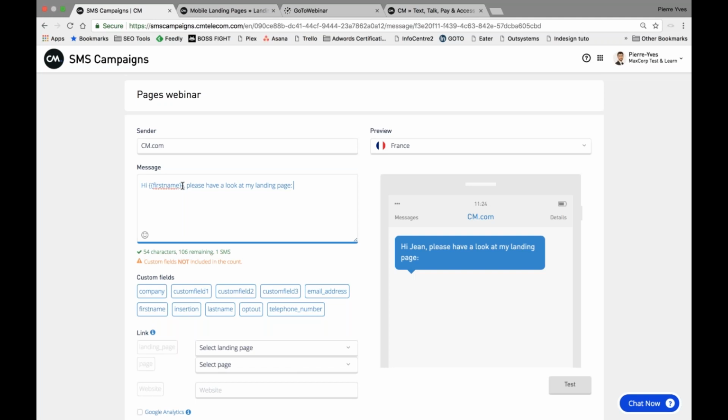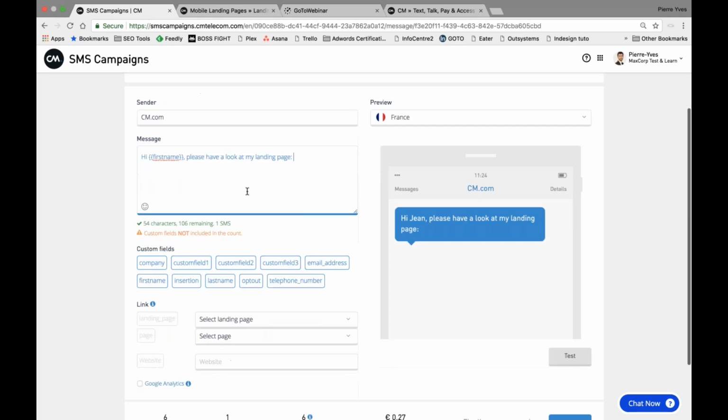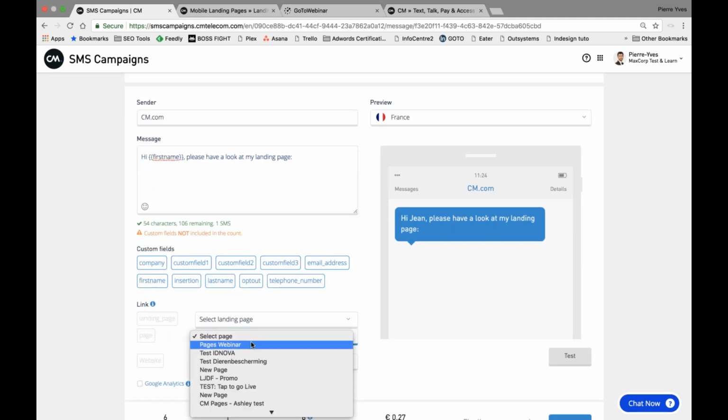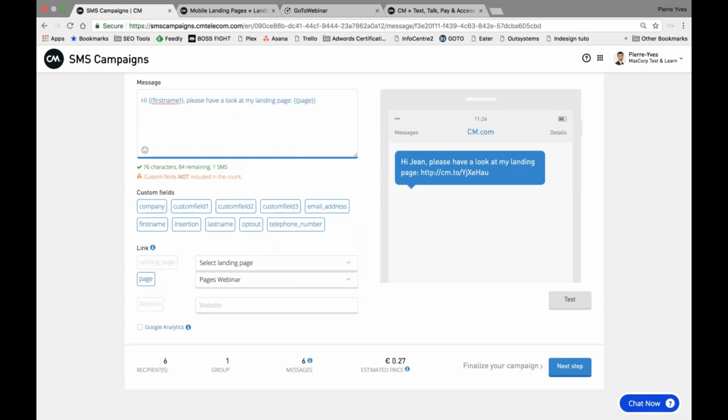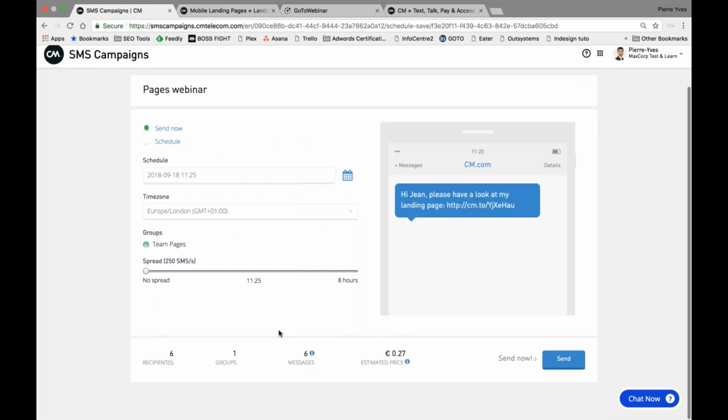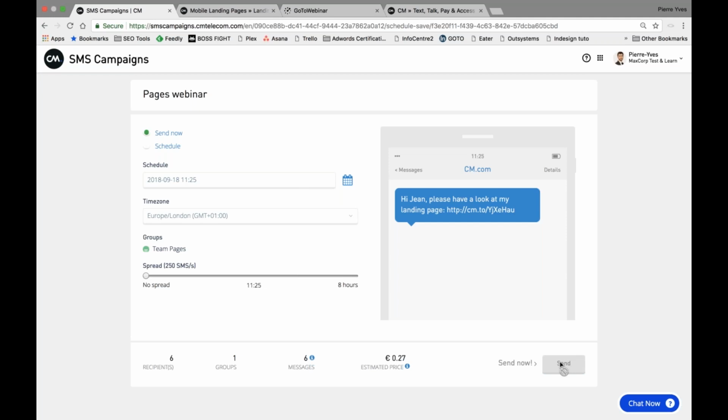So same as in your landing page, the SMS is actively filled in with the data within your database. So first name will be replaced by the actual name of the recipient. And what I'm going to do is select my page here in the drop-down menu, the Pages webinar, and add it to my SMS. Each page in an SMS is shown as a unique URL, which is shortened and unique per recipient, which means I then know which recipient has clicked on my landing page. So I have a sharp indication of my click-through rate or conversion. Then I just need to go to the next step, check if everything is all right. I can either schedule my landing page or send it now and press send.